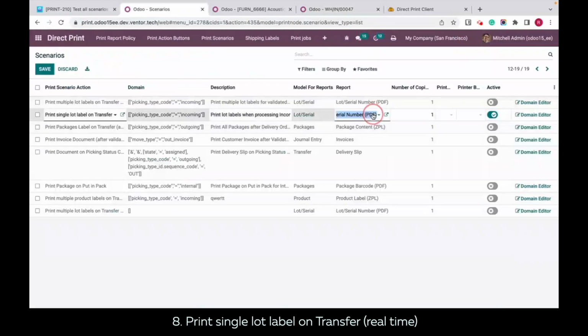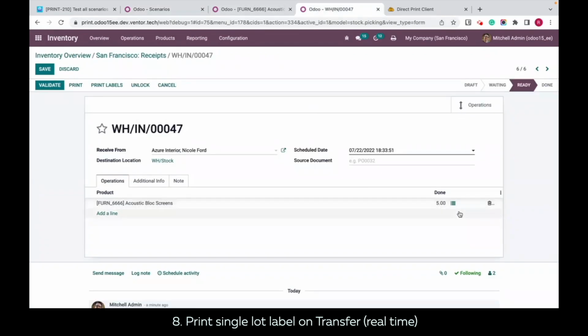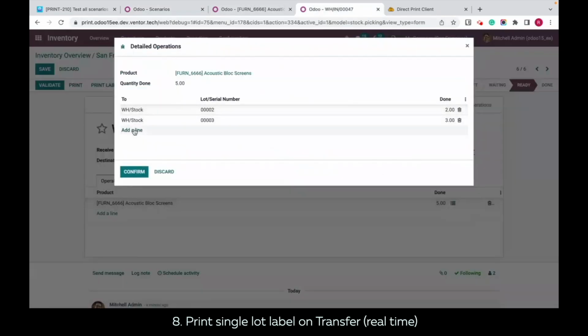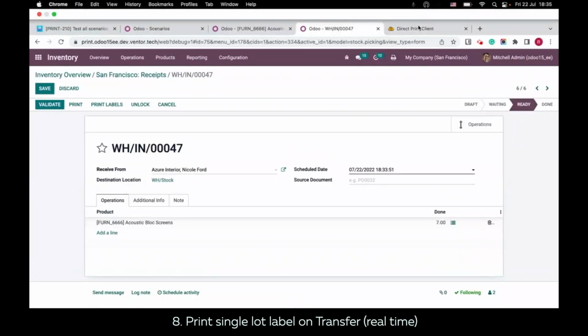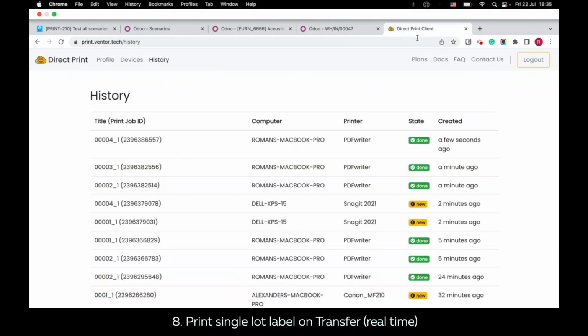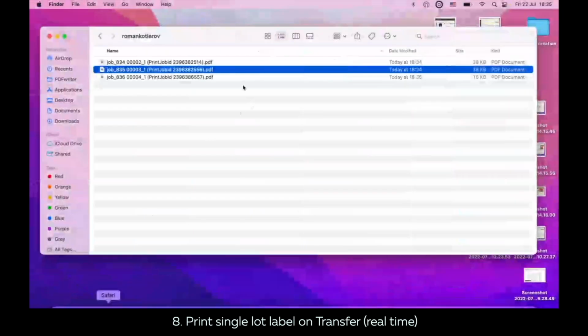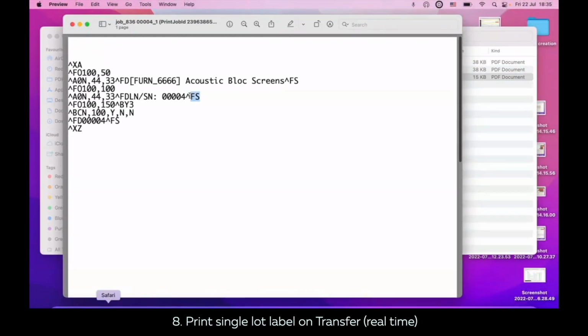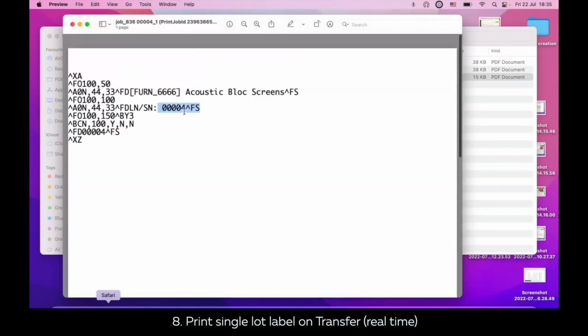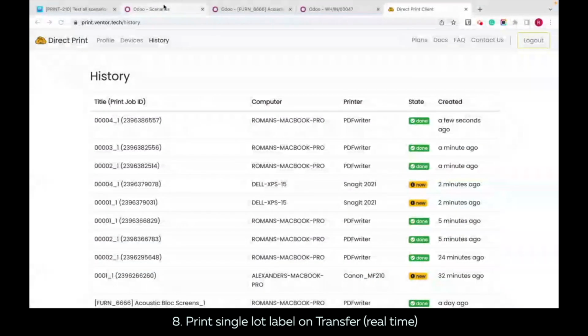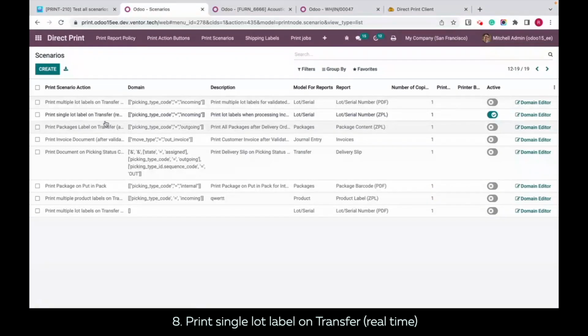So now let's see how it works with ZPL format. Save and do it one more time. For example, add here another line, for example 4, and 2 copies. Confirm. Update history. Yes, we can see that printing was done. So let's see the result. It's ZPL format for lot number 4, and also only one because it's a single lot label transfer.